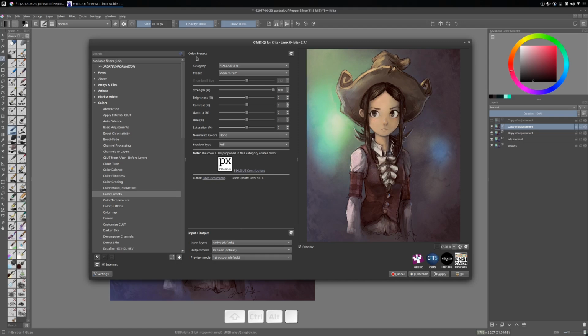And you can see before and after, before and after. So the color preset also comes with this very useful slider. It's strength, and you can do some variation here, and see the color preset going stronger or less strong on this picture.